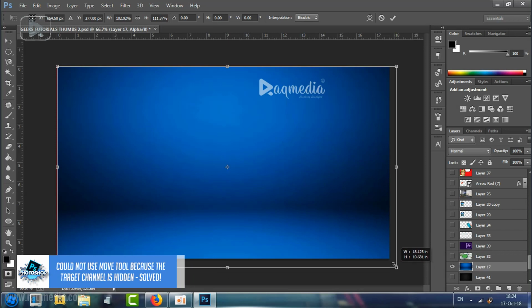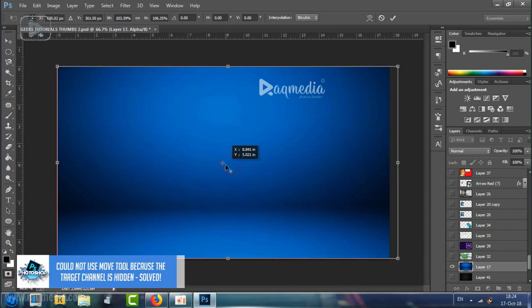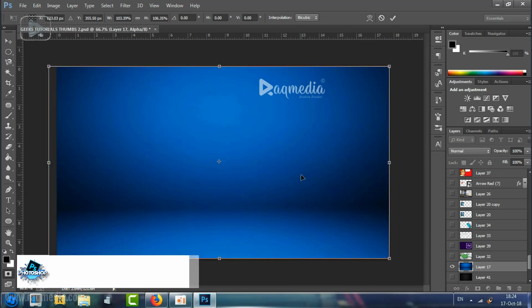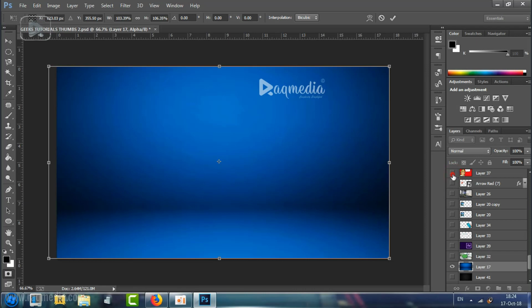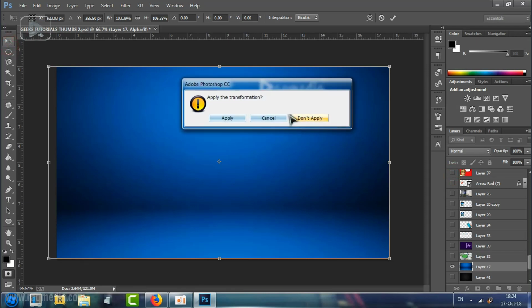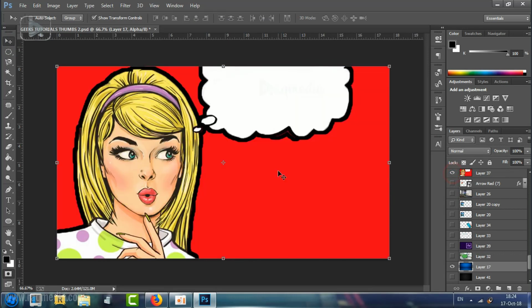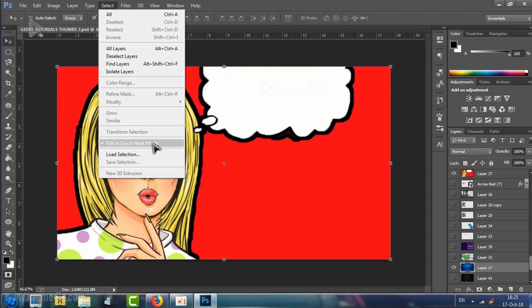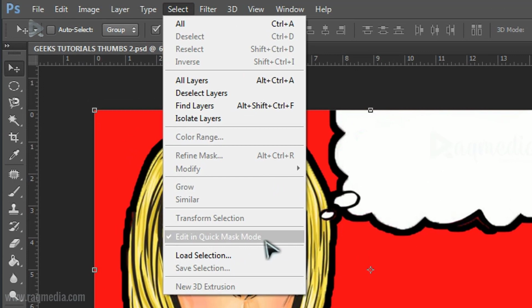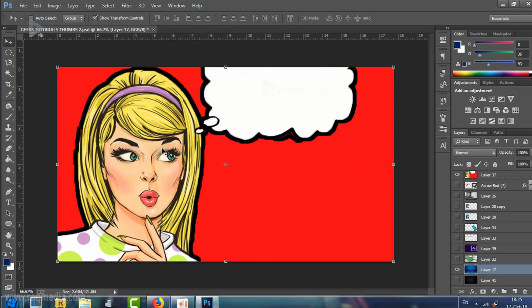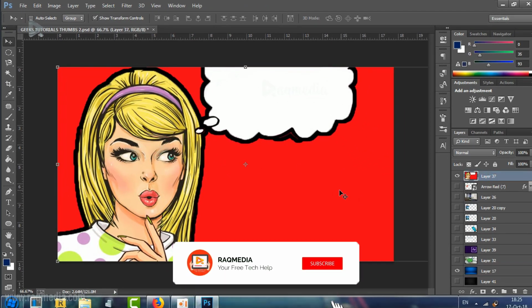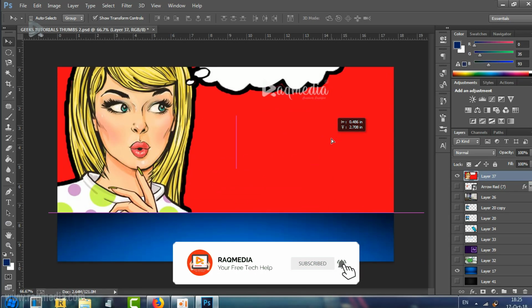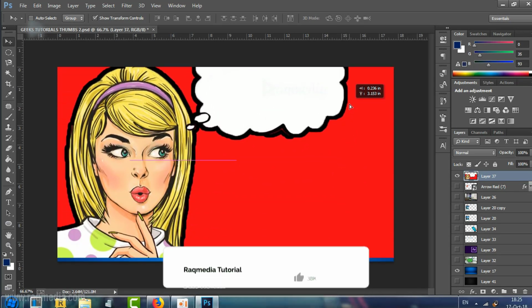To disable this mask or to fix this problem, you first head on to select here. From select, you just select edit in quick mask mode, you uncheck it, so that's what is causing all the problem. Let's do it. Okay, and as you can see now, you can move your layers as you want.